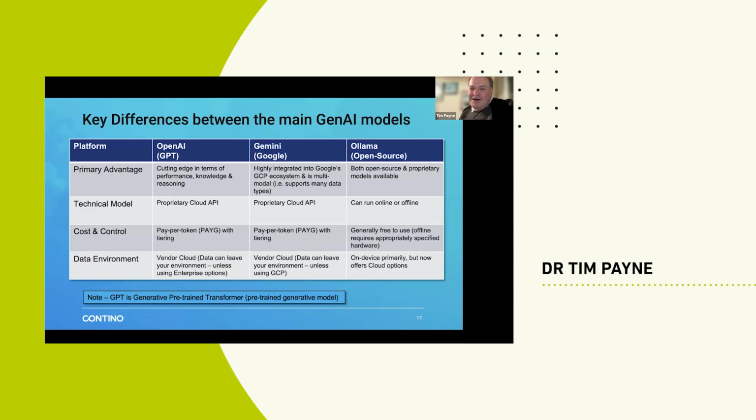And then you've got Llama, and the primary advantage of that is you have both open source and proprietary models available. Both OpenAI and Gemini are proprietary models. You don't get access to the underlying, it's not source code, it's the underlying data models themselves, but you do have models that are open source within Llama that you can basically train up with more data if you so require.